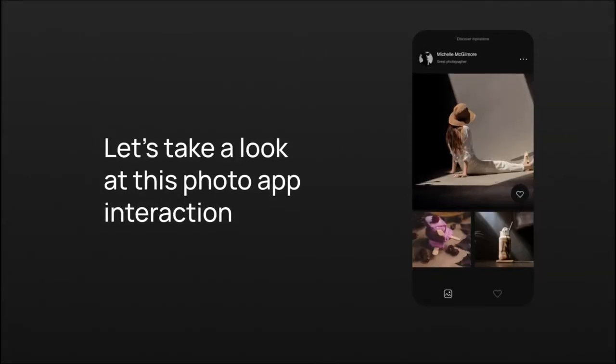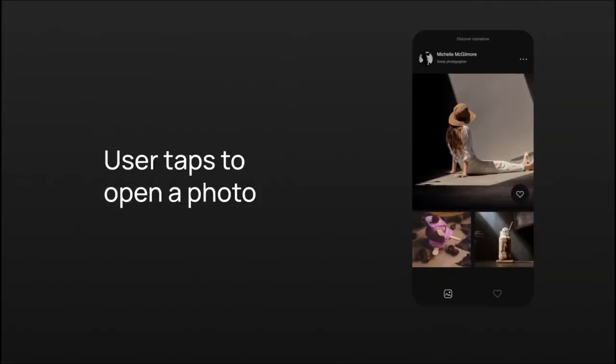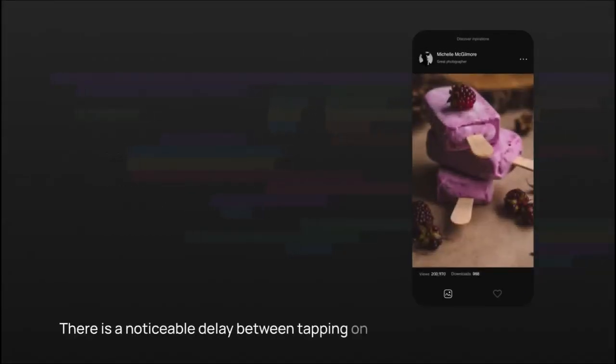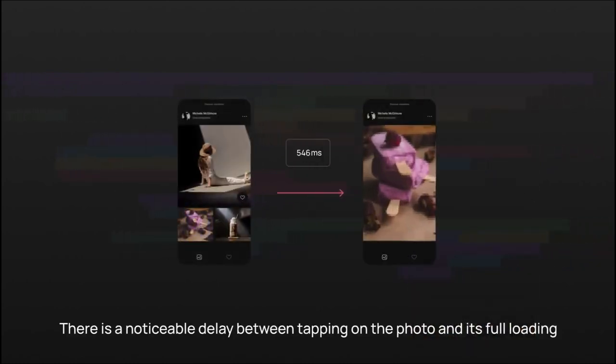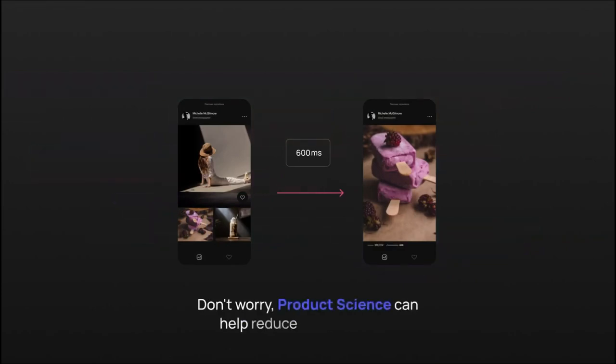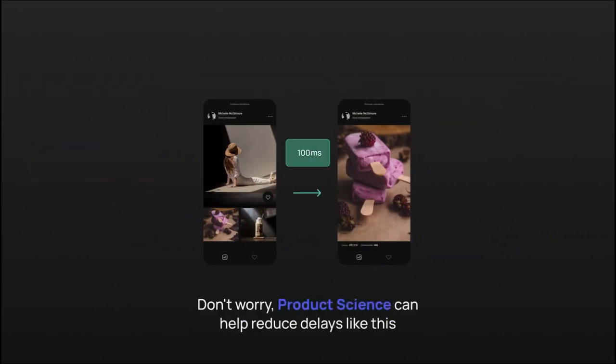Let's take a look at this photo app. User taps preview to open a photo. There is a noticeable delay between the tap and the photo being fully loaded. But don't worry, product science can help reduce delays like this one.